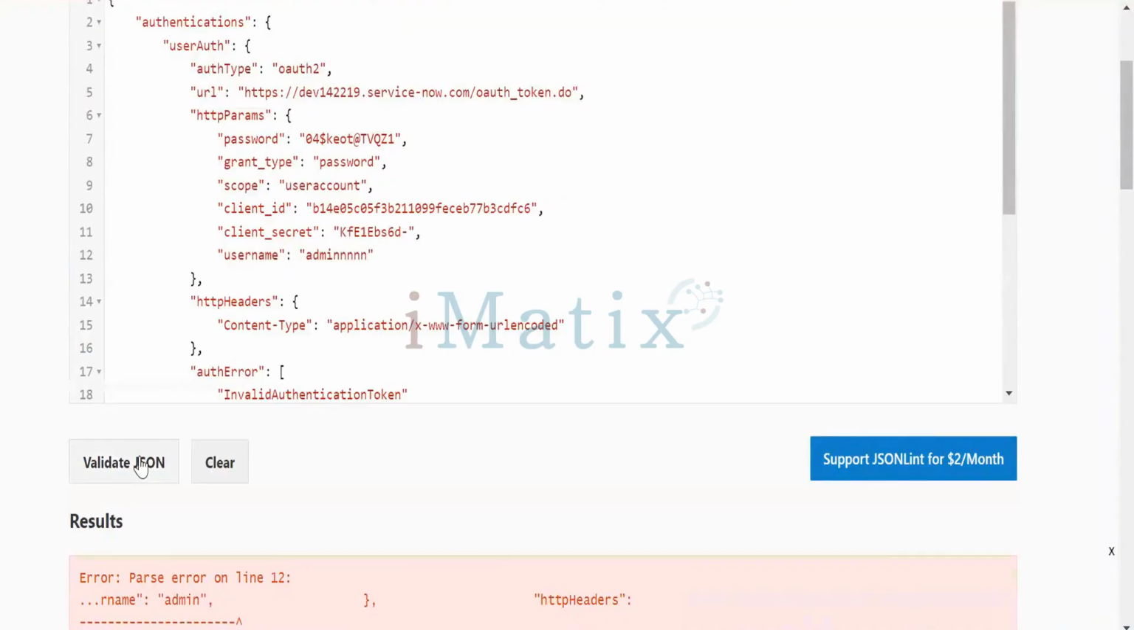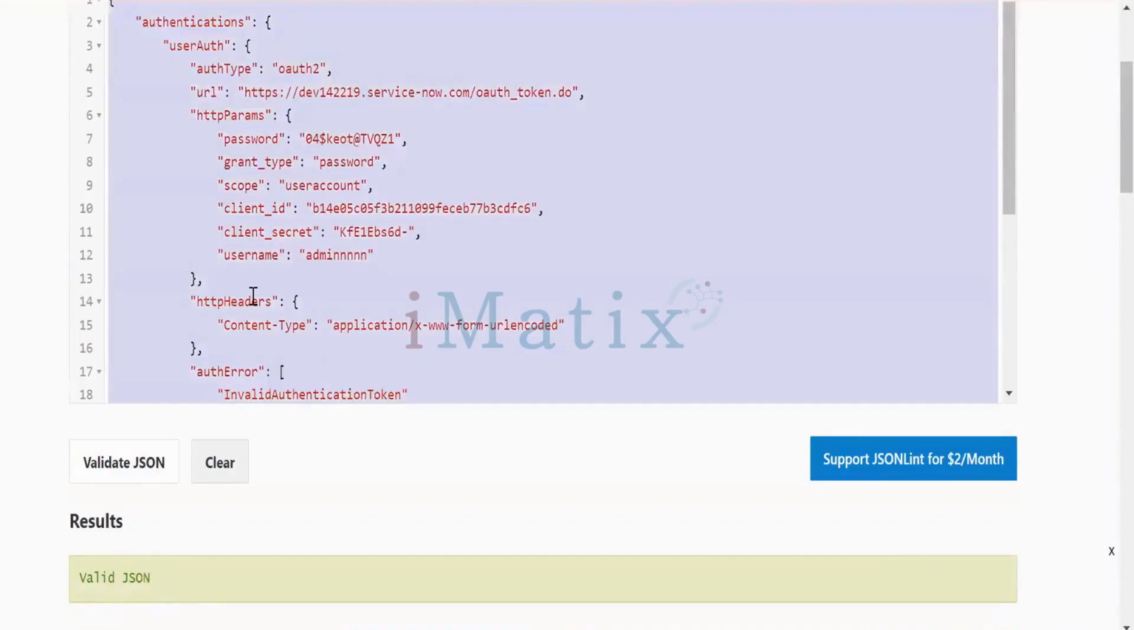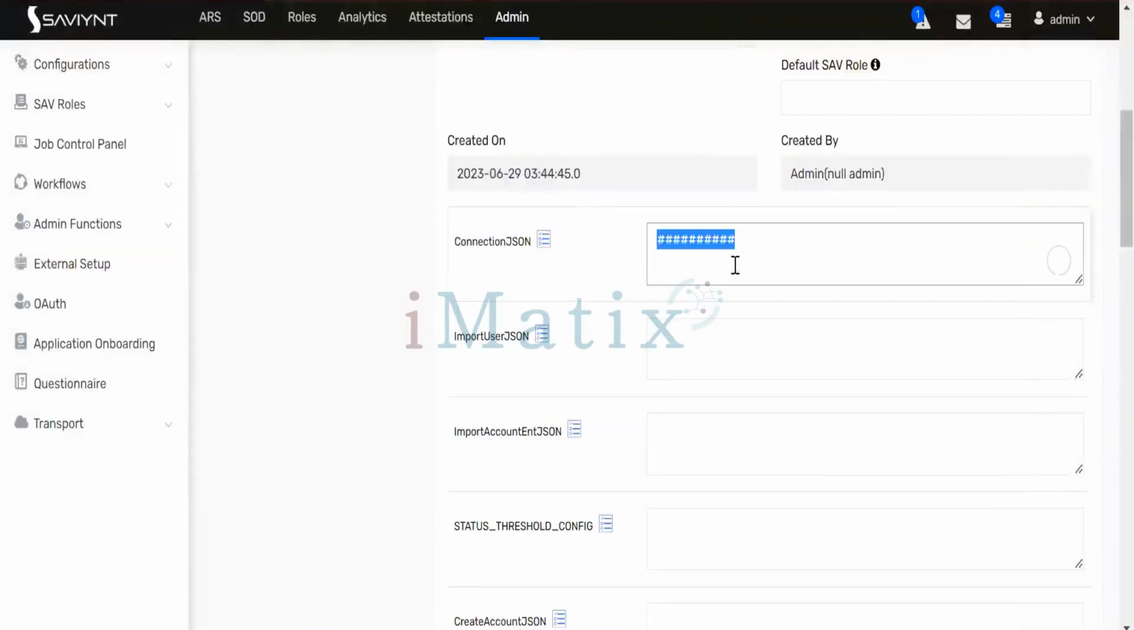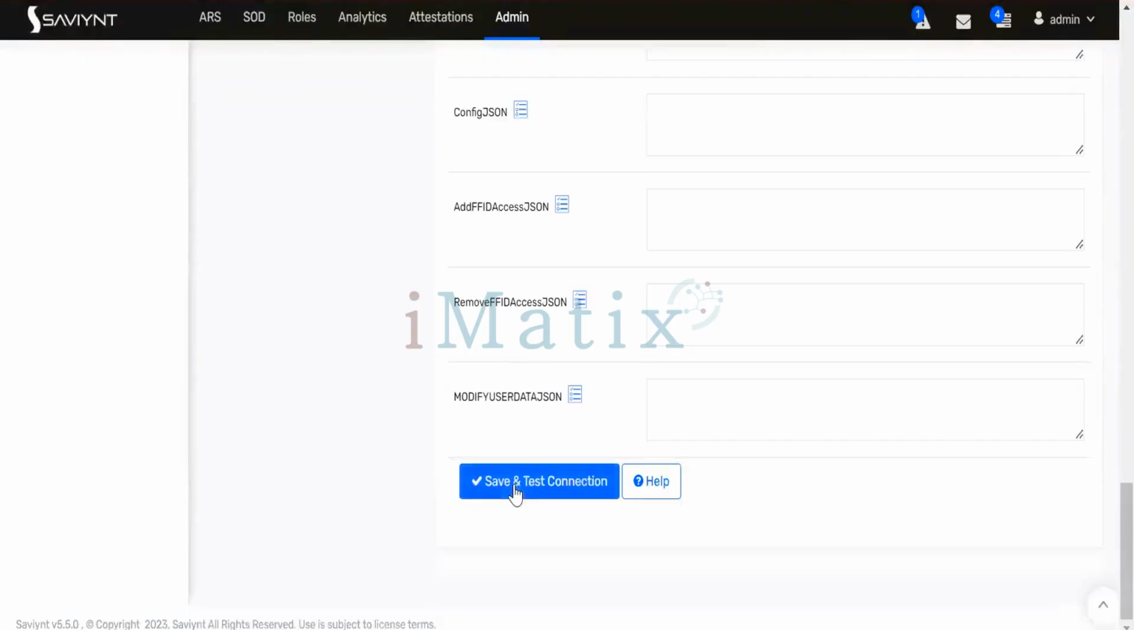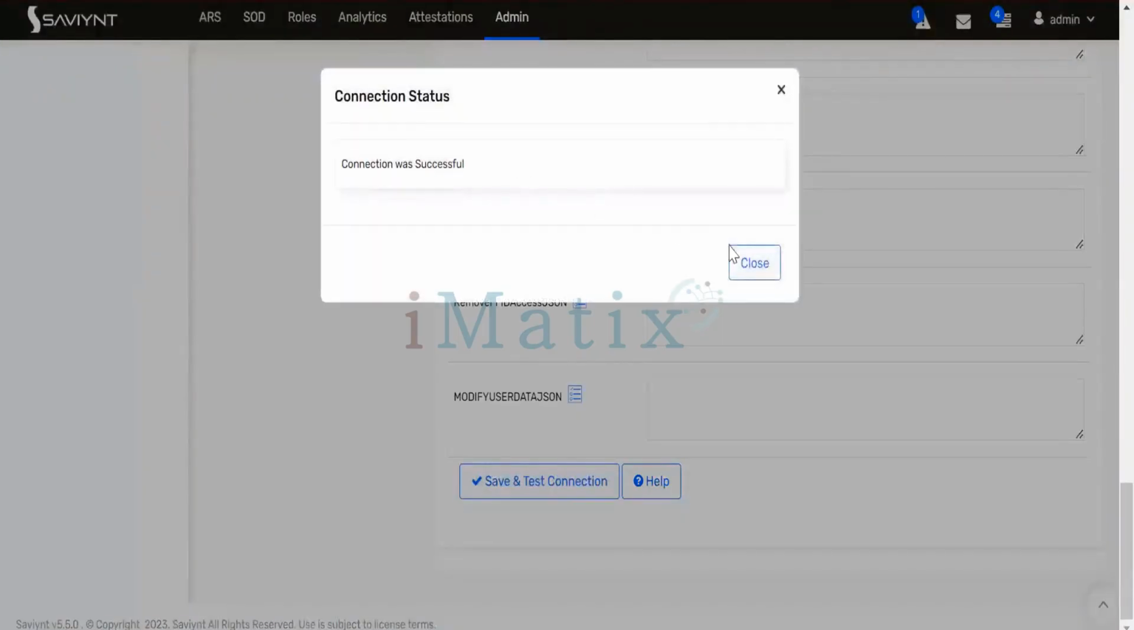It doesn't allow the wrong syntax, but it will allow the wrong code, up to you. I have given a username wrong, right? Let me go to the connection, paste that and test it. See, you got a connection successful, right?